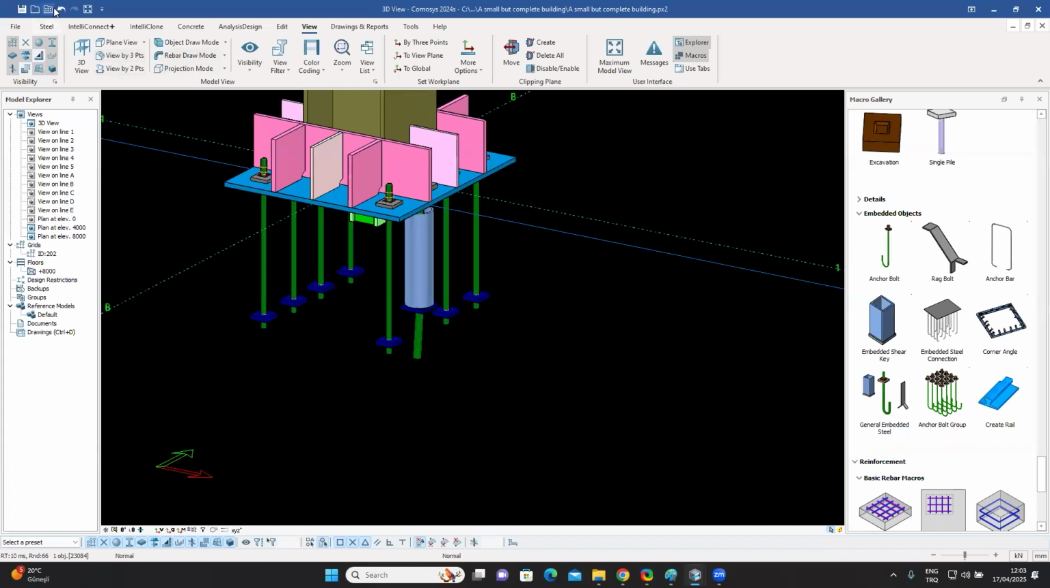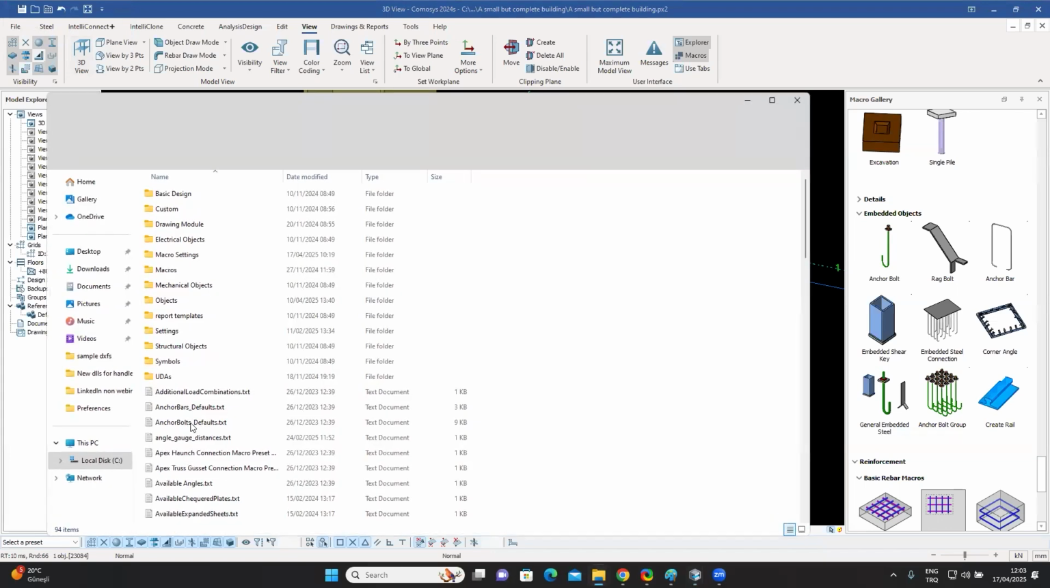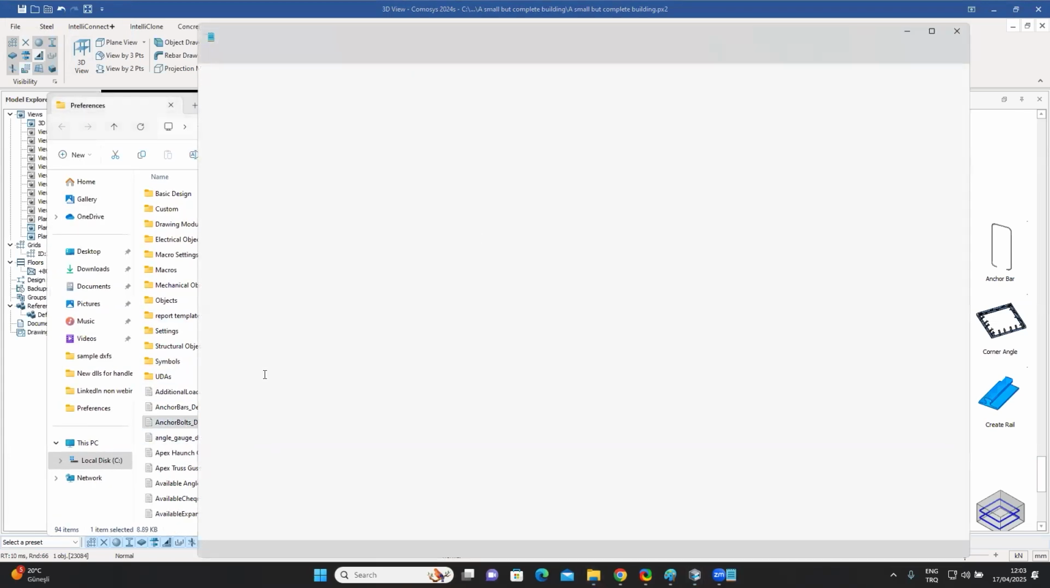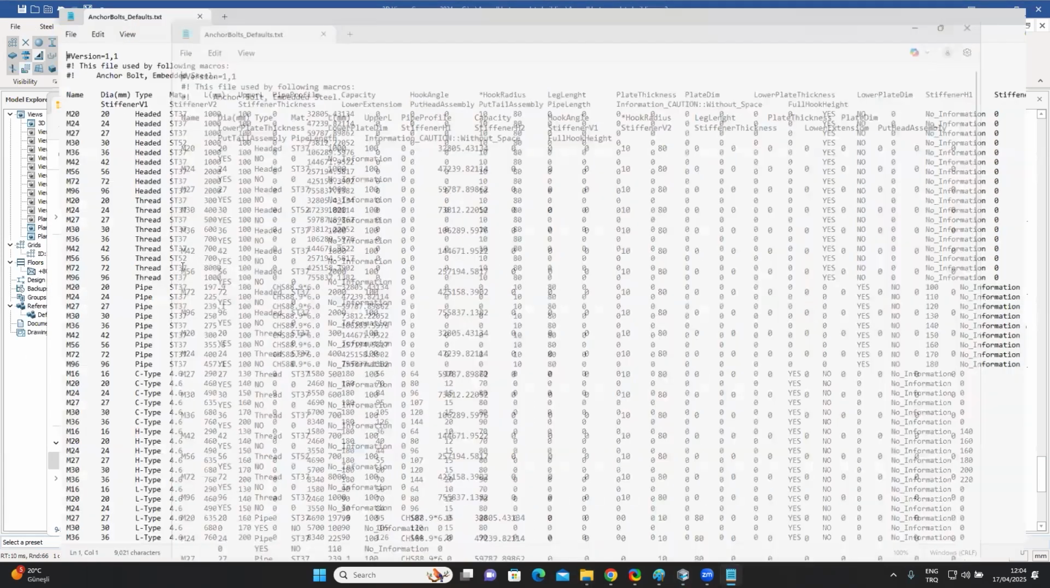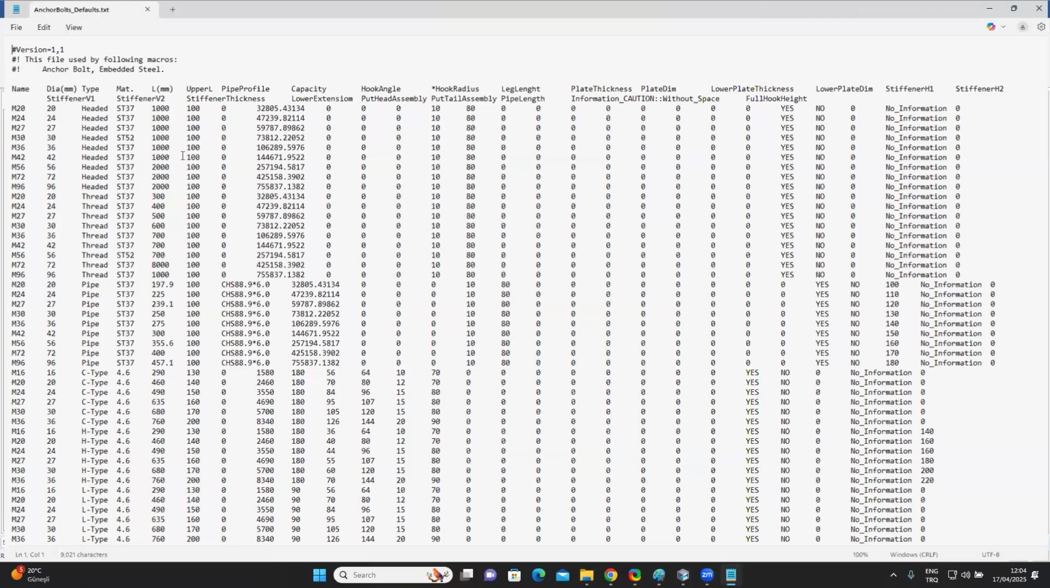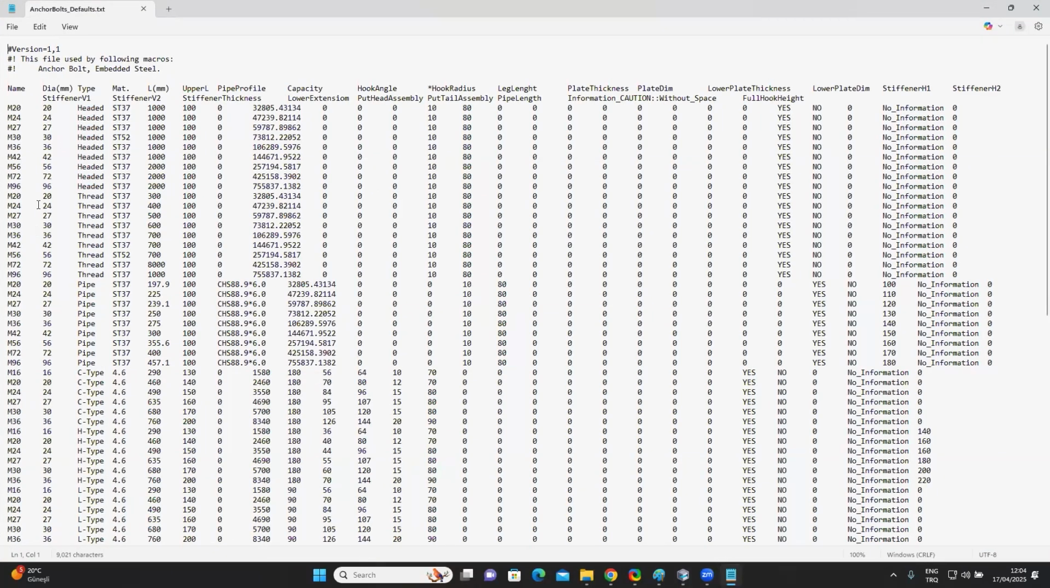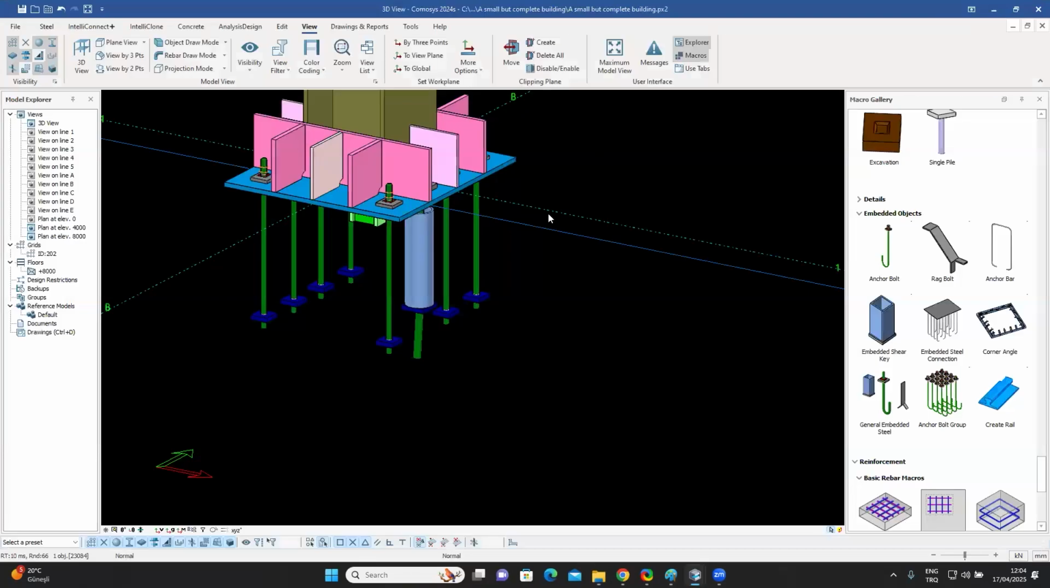controllable by, if you go to the preferences directory over here, and you go to the anchor bolts defaults. This is a text file which you can easily use to create as many custom anchor bolts as you want for different diameters of holes. And once this file is set up, your anchor bolts will be created according to your company standards. So very, very convenient way to create your anchor bolts.